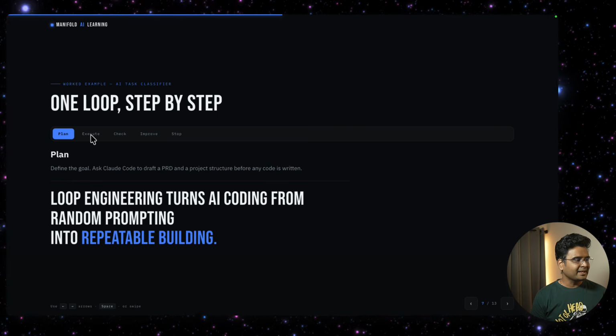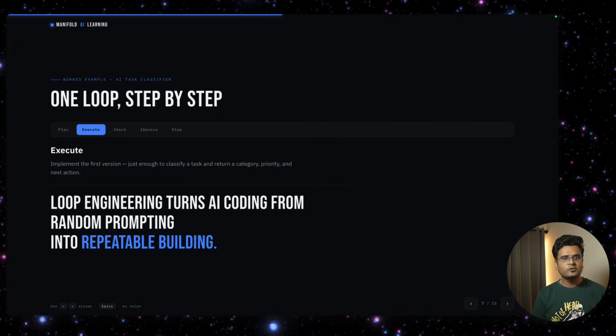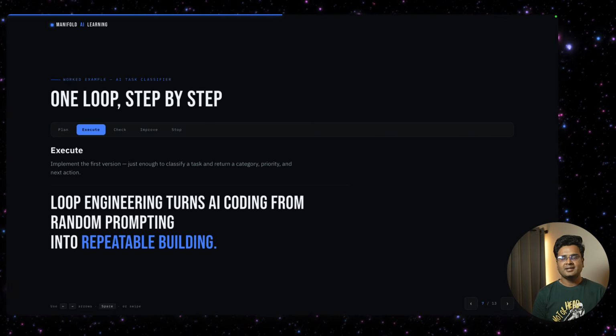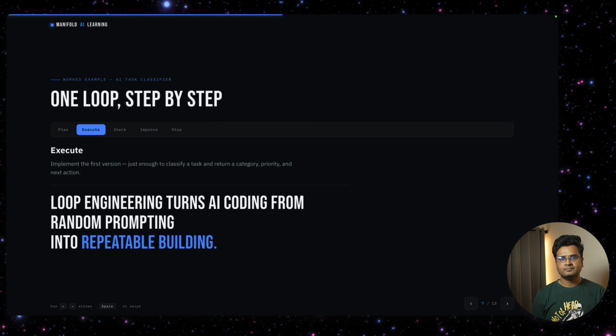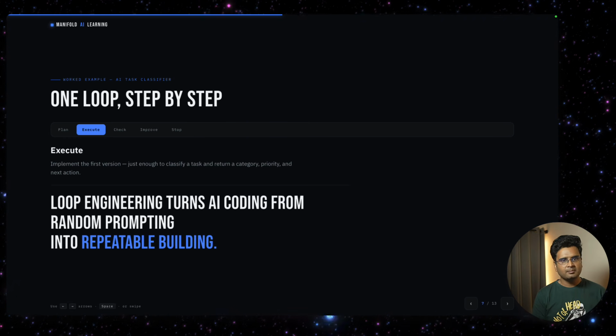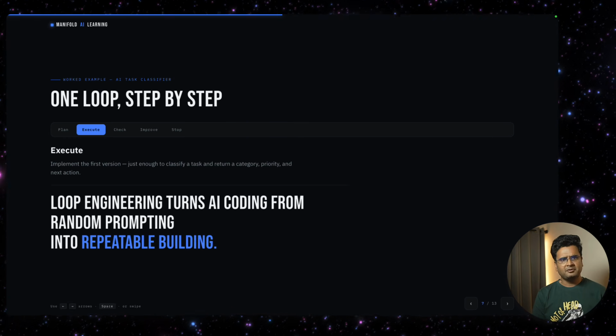And then we have the execute step. In the execute step, we're going to implement the first version, which is just enough to take the task and return a category. And it should also return the priority and the next action. It is a small working one, not a perfect one.